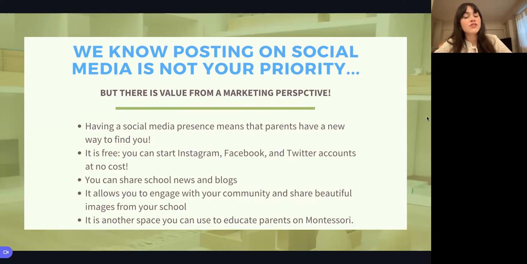And also it's a great place to update families about school news. So we know that there's parents who never read the newsletters, who never read the emails, and not every parent's going to look on social media, but again, it's just covering more ground, which doesn't hurt.